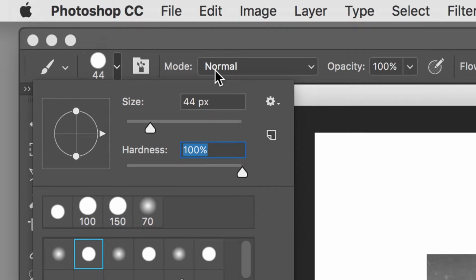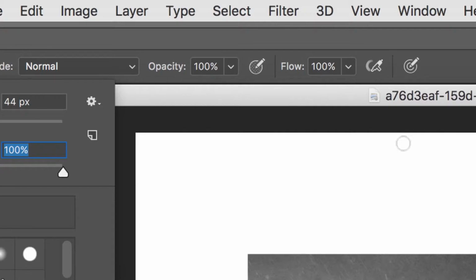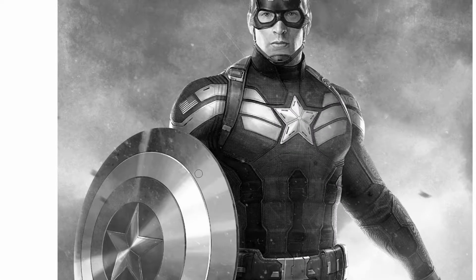You want to make sure your mode is normal, and your opacity and your flow are 100%. And what we're going to do is color in the red stripes on Captain America's shield.